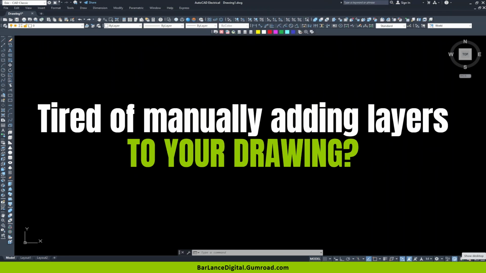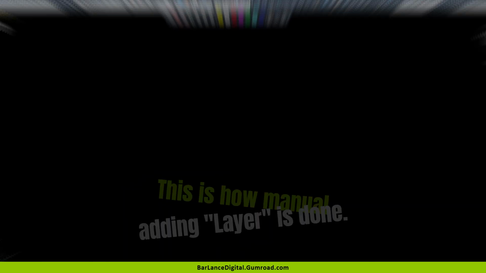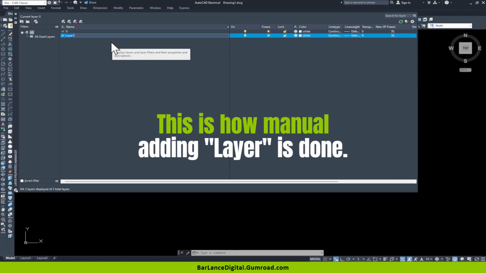Tired of manually adding layers to your AutoCAD drawings? Hi AutoCAD users, ever wish your text could just organize itself into layers automatically? What if I told you that your drawing could sort itself while you sip your coffee? User manually adding layer, changing layers name one by one, clearly frustrated.